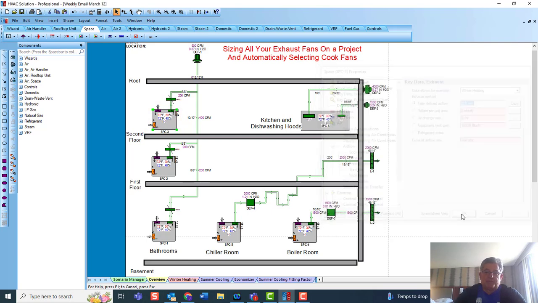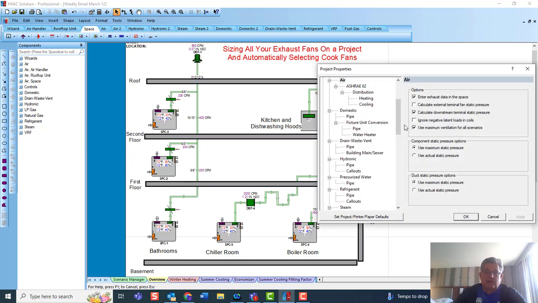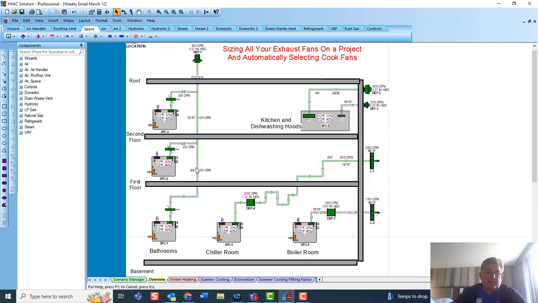I'm going to go to project properties. Typically, under project properties, we default to entering the exhaust data in a fan, and that's unchecked. If you check that, then you can actually put the exhaust CFM in the space, and that's what I did here: 200 CFM, 200, 200. My bathroom's chiller room, I put 2000.